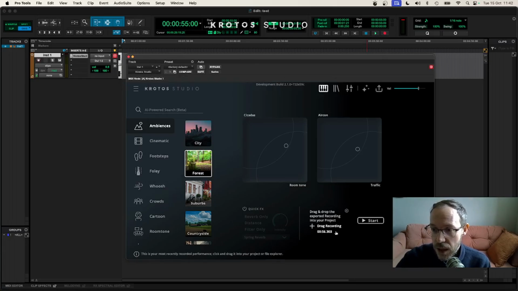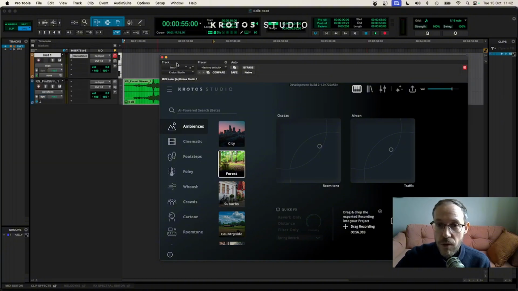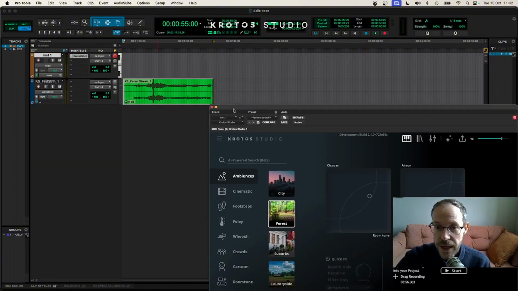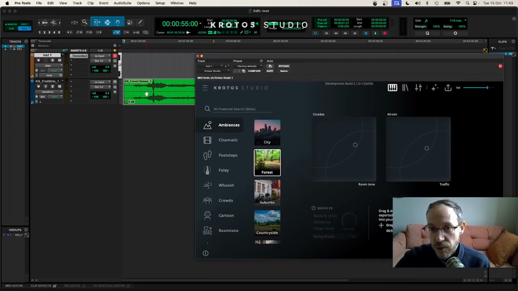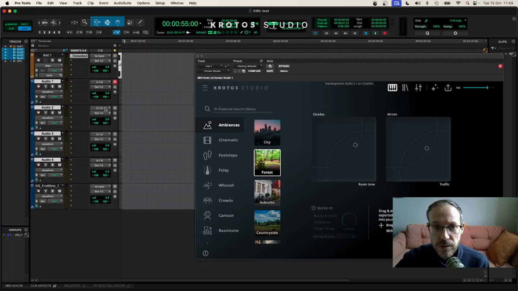So obviously, as we've been using Krotos Studio, it's been recording, so I can drag out a stereo WAV of the recording that we just made. So that can be really handy. Remember as well that we can use the multi-channel output to create stems from these. So if I create 4 stereo audio tracks, what I'm going to do now, just really quickly, is I'm going to connect these to the outputs of tabs 1, 2, 3, 4 from Krotos Studio.